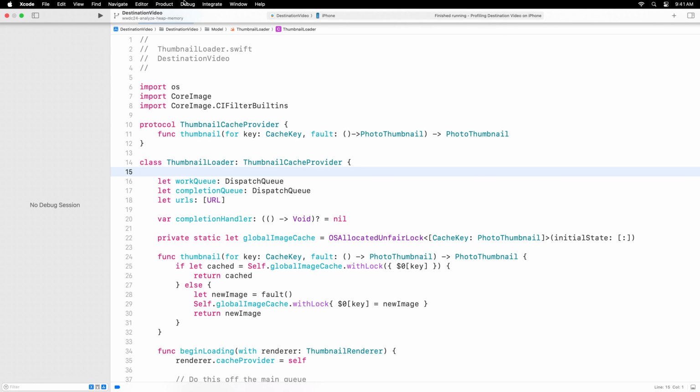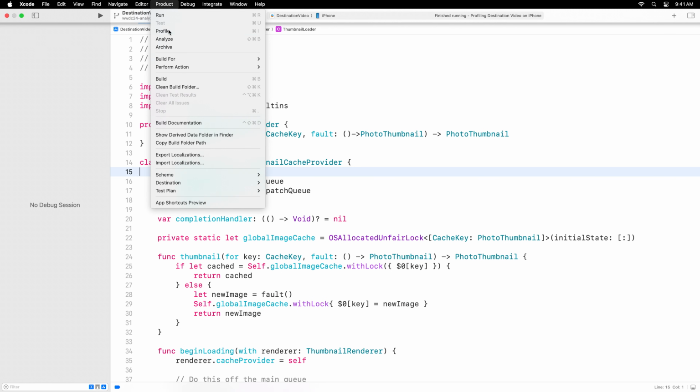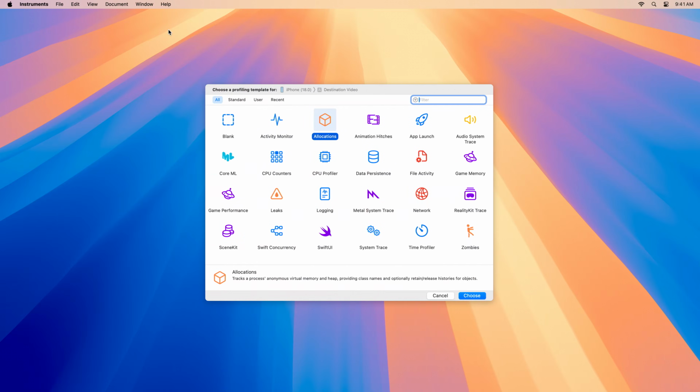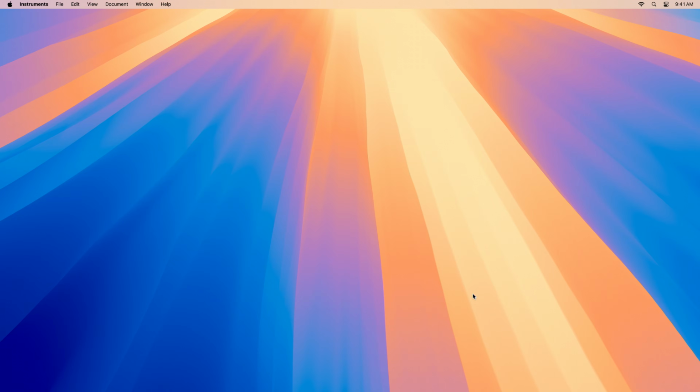To profile in Instruments, I'll use the Product Profile menu item. This will perform a release build of my app and open Instruments with it selected as the target. When Instruments opens, it asks us to choose a template for profiling. In this case, we want to profile our app's heap, so I'll choose Allocations.